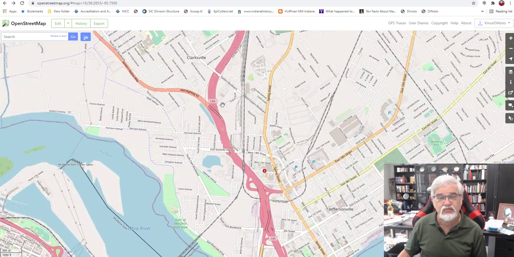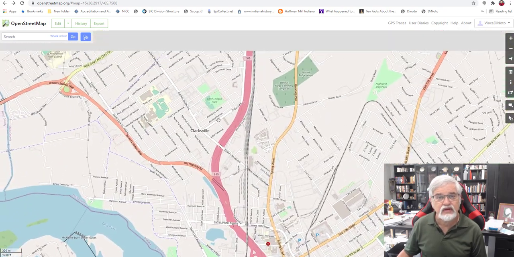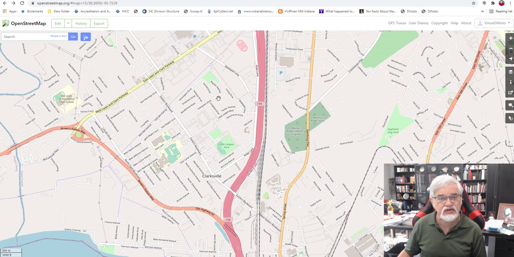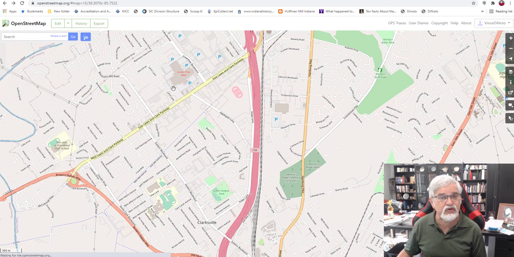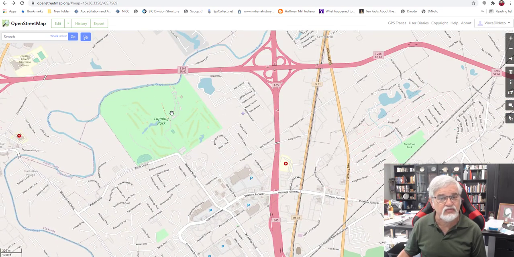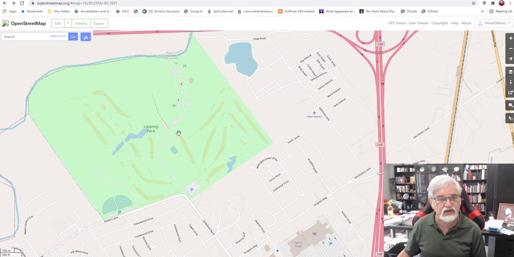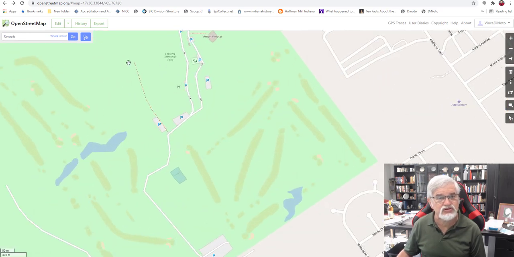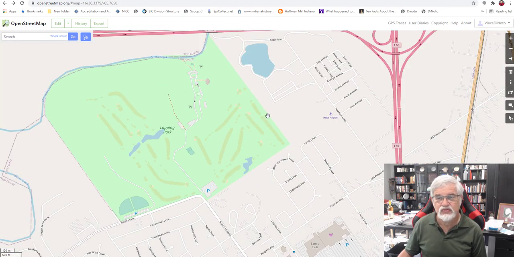And I am going to zoom in a little bit. As I zoom in, you can see more details showing, just like you would expect to see on something like a Google map or any other map that you have. This park is showing up. A trail in the park is showing up. And you can start to get a feel for some of the things here.